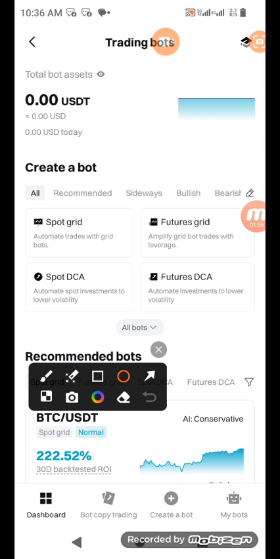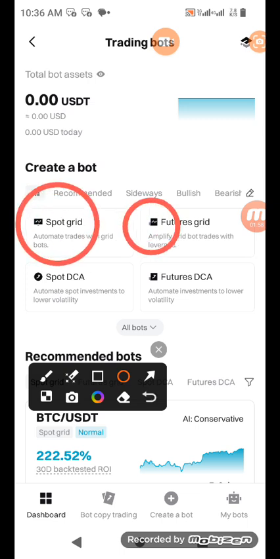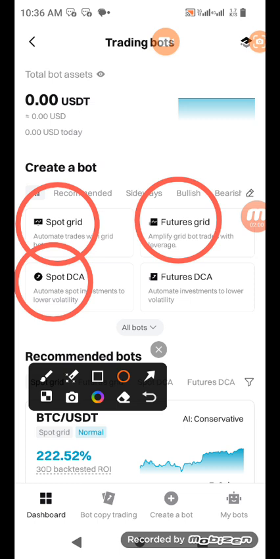Now, having clicked on bot, if you look at this, there are different kinds of bots we can use. We have the spot grid, we have the futures grid, we have this, and we have this. But I want to use the spot grid. Now, while doing this, you must have a base coin. In this case, we're going to use USDT as a base coin, which is the best to use. That means you must have some USDT in your account, and that USDT should be under the spot part of your wallet.